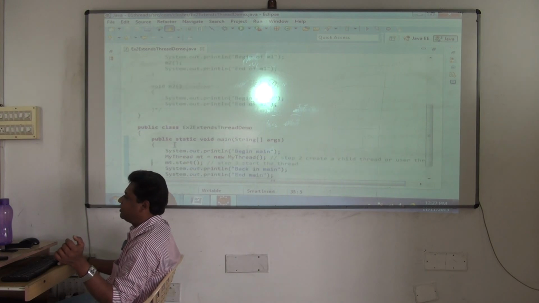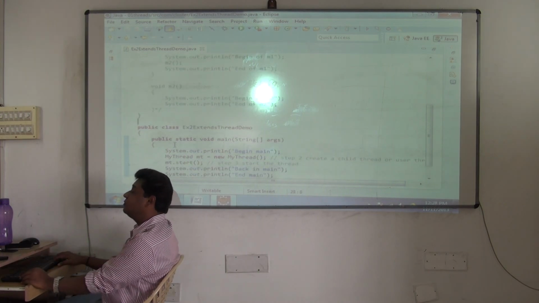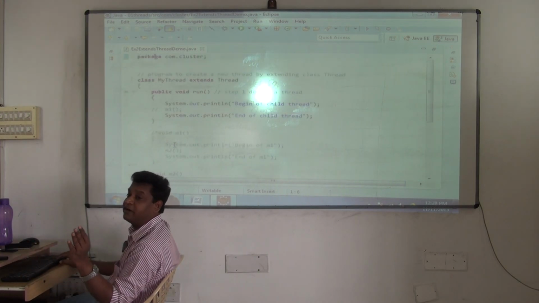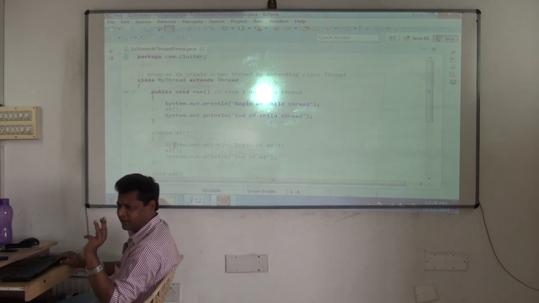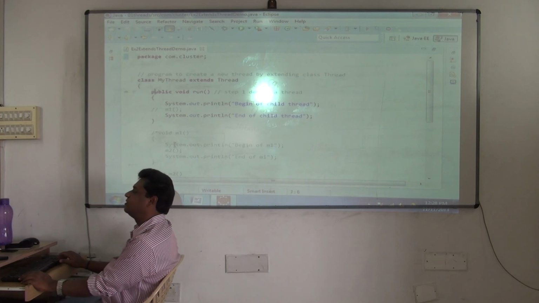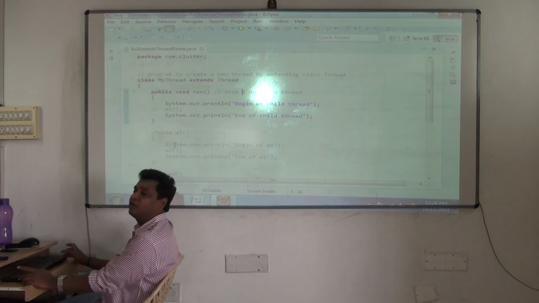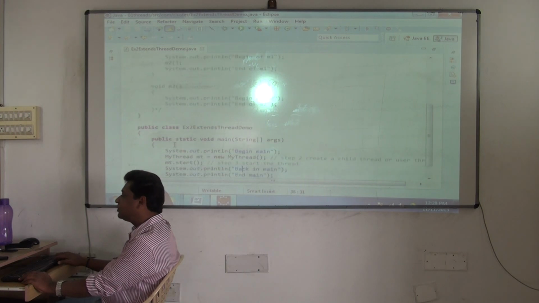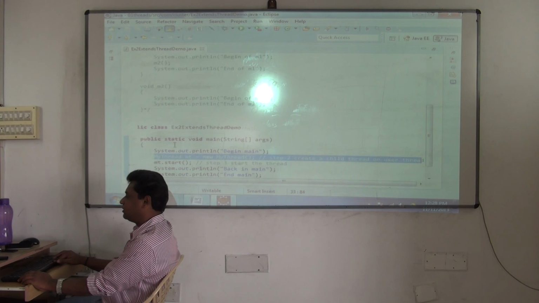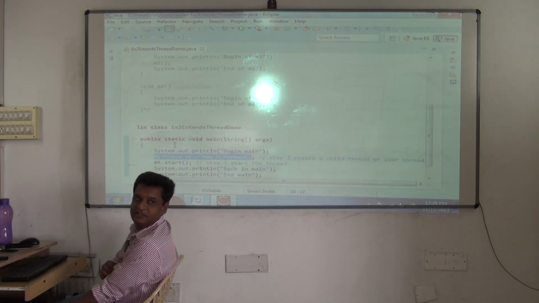So next, see, how do you create it? There are 3 steps if you want to create a thread by extending class Thread. First, define your thread. Define your thread means define what logic you want to execute. Second step, you create the thread object. Here, MyThread emp is equal to new MyThread. Create an object of it, bring it into existence.